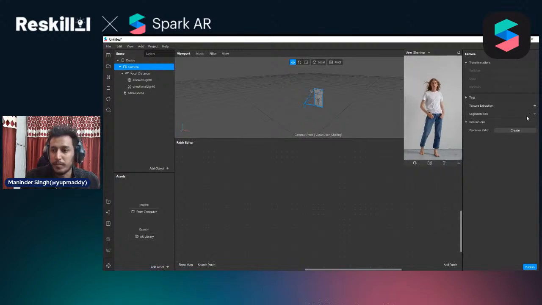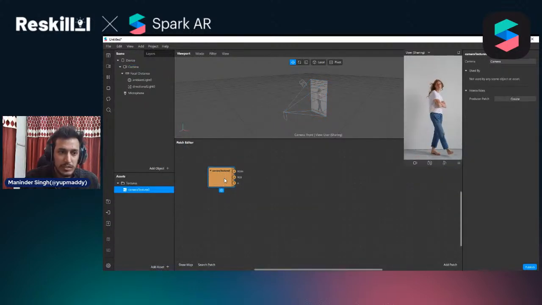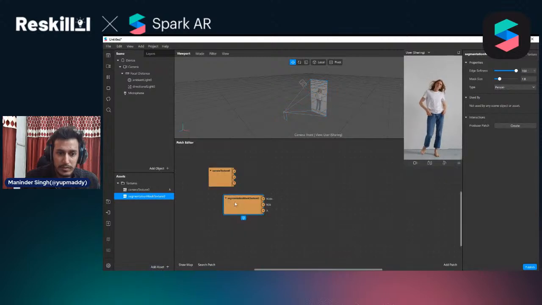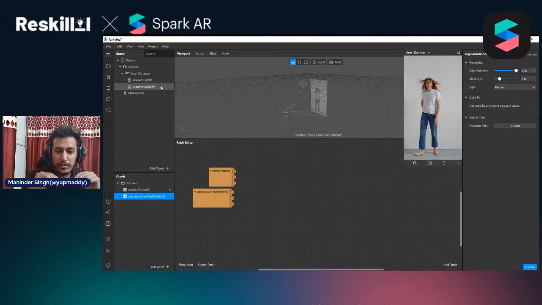This is camera. Camera provides us camera texture, which is what the camera is viewing of your image. This is my camera texture. And in camera there is also a person segmentation. This is my person segmentation, which we use to cut the background, only person segmentation.